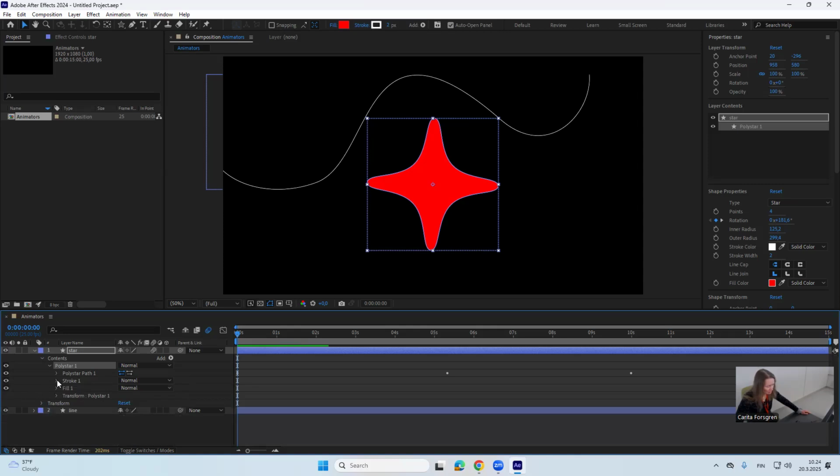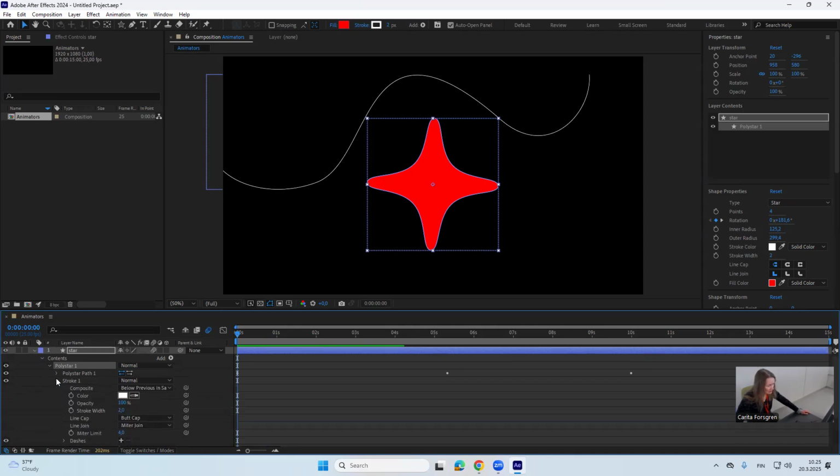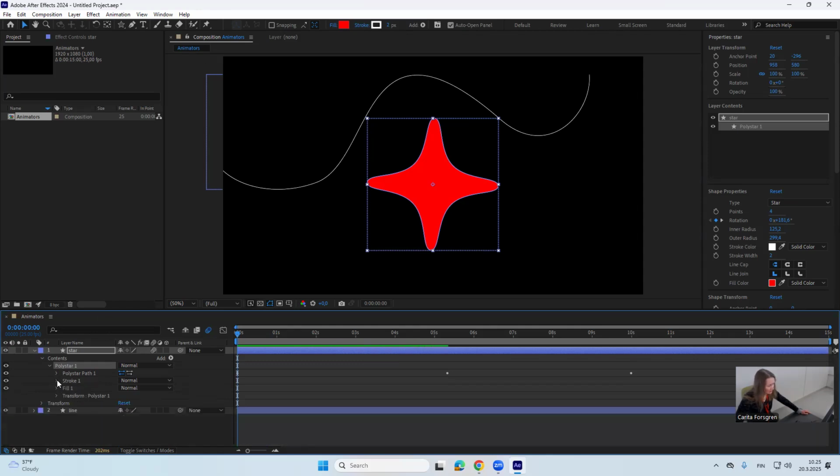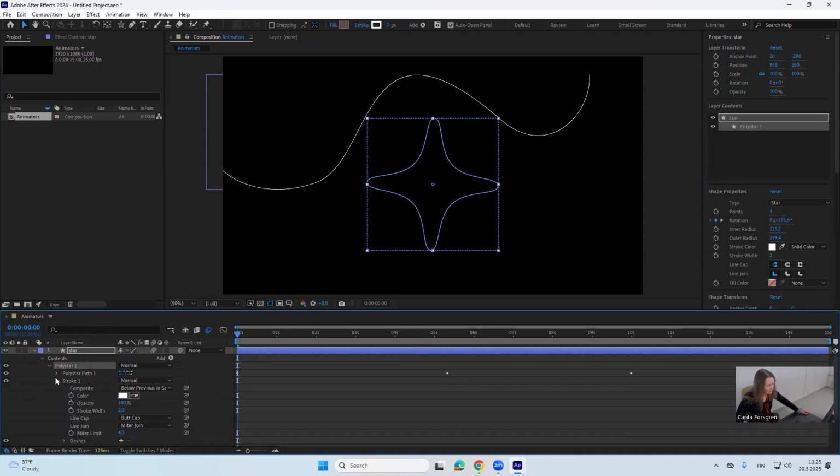Then we have the stroke and the fill, which might also be interesting to us. So let's try out stroke at first. I'll make the fill invisible for now, so you can see the stroke better. So now the width is really small. I'll make it bigger so that you can see better what I'm doing.